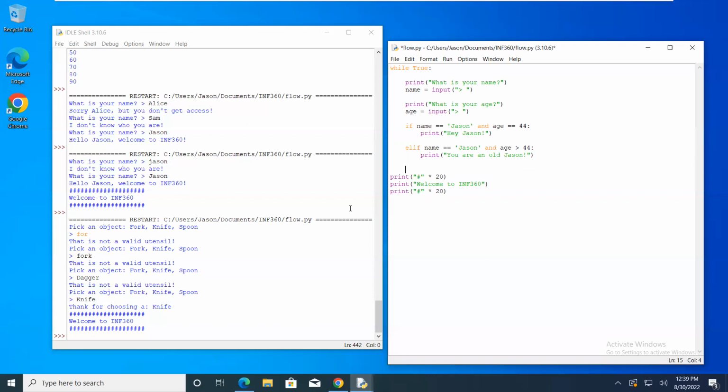So even if we don't want to check this, say if we just want to say elif age is greater than 30, then we can go ahead and print you are middle-aged, even though that's not correct, but we're going to say it anyway. And we can go on down.